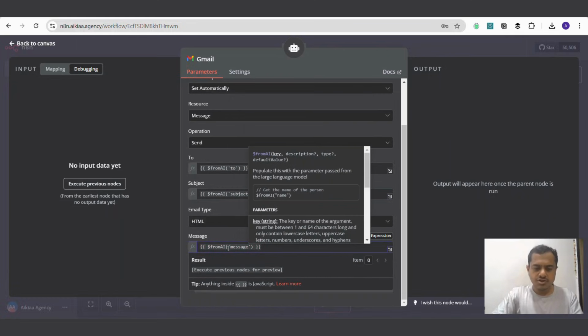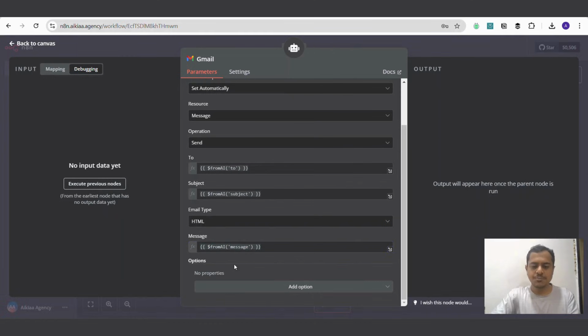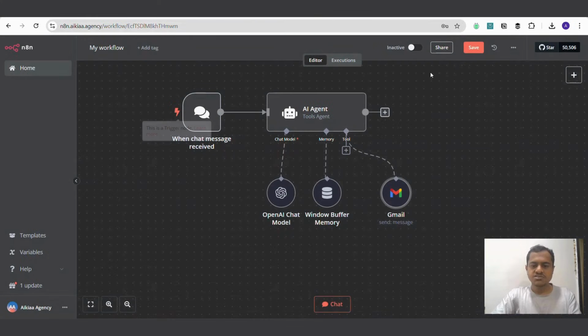What this will do is it will communicate backwards and tell the chat model how to send the data which it requires. So our chat model will send three parameters, to, subject and message, which will fit perfectly in those places, and the message will be sent forward. So we have our chatbot ready.